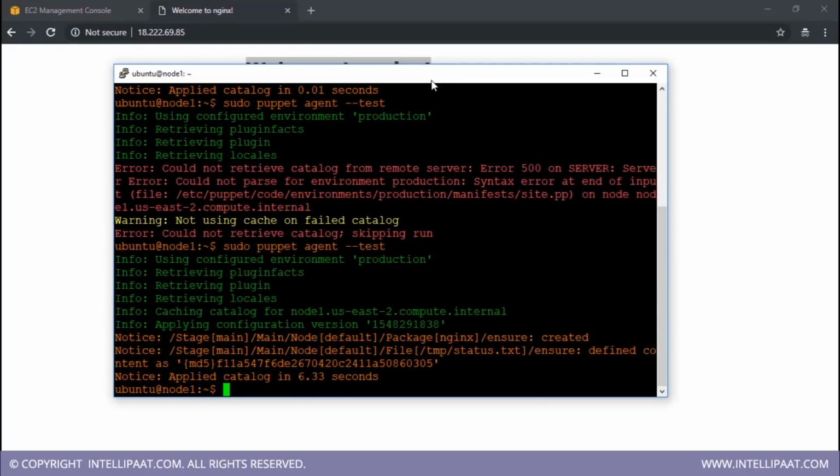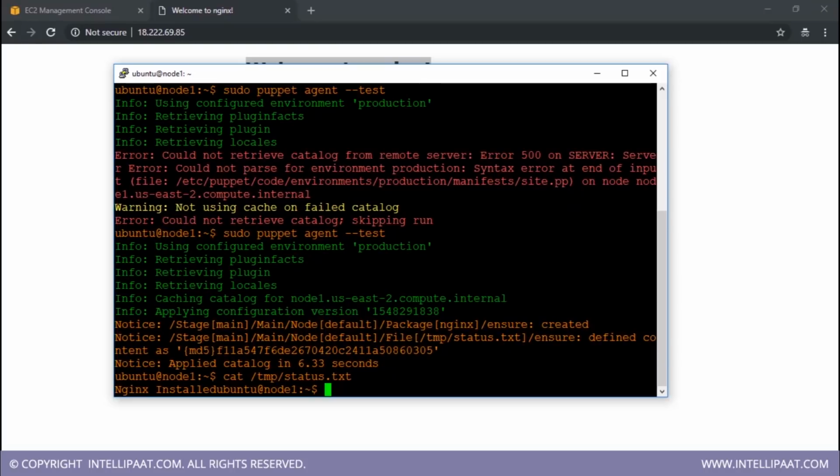Again, if we want to check, so what we can do is we also wanted a file, right? So what we'll do, we'll do a cat on /tmp with the status. So yes, status.txt file also has been created, and if you do a cat on that, it says Nginx is installed. Awesome guys, so we have successfully implemented one manifest on our slave, which has basically installed Nginx, and it has created a file on the agent itself as well, right? So congratulations guys on your first manifest.